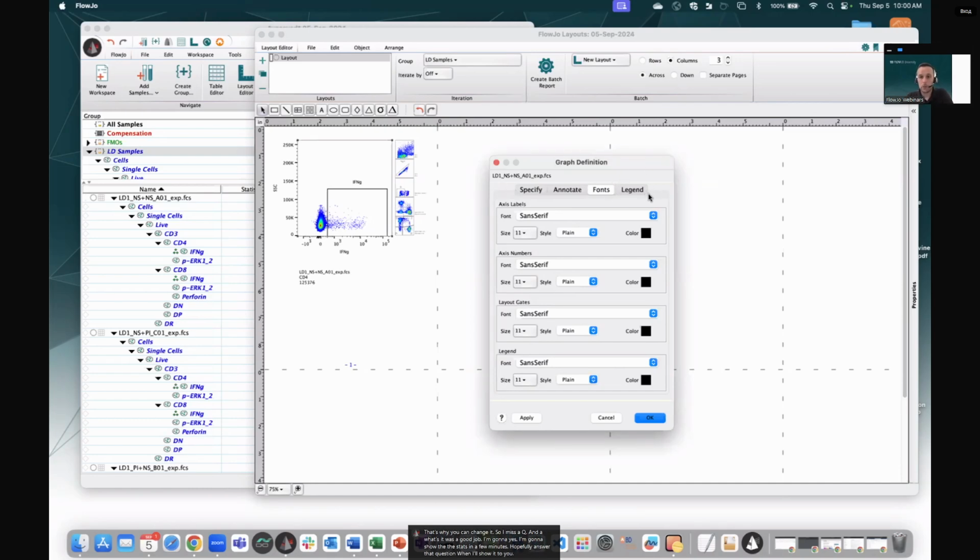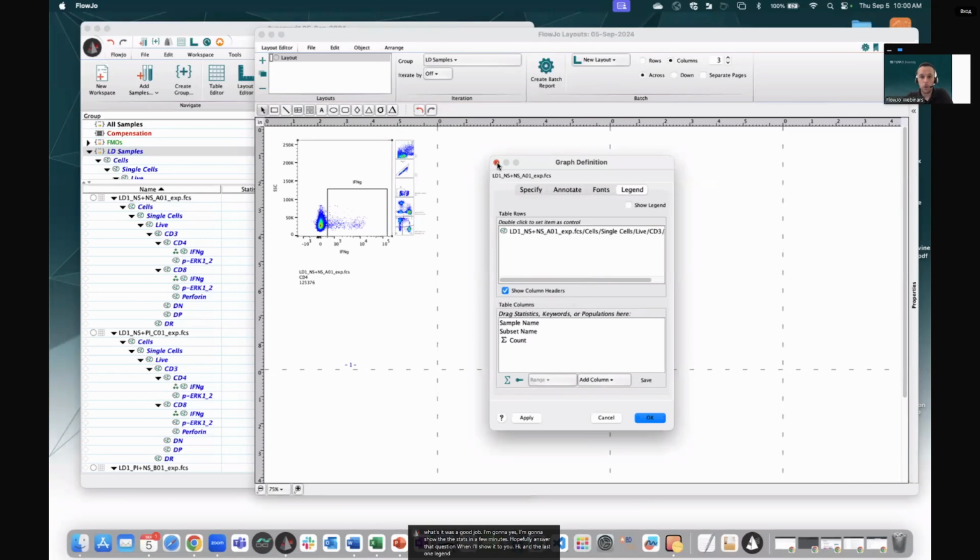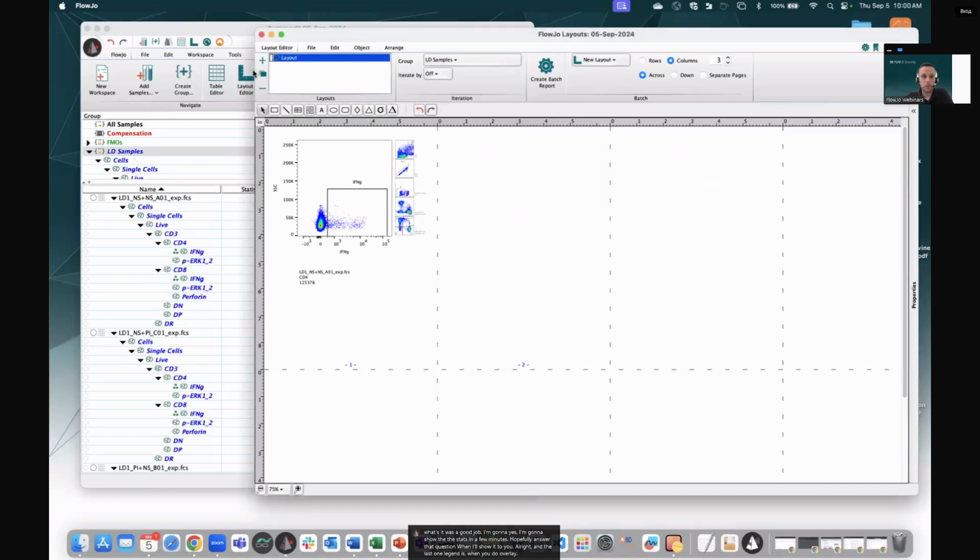All right, and the last one, legend, is when you do overlay. Okay. So now you did your analysis, you're happy with this analysis, and now you want to batch it. So you can batch it for a group of samples or for all your samples.